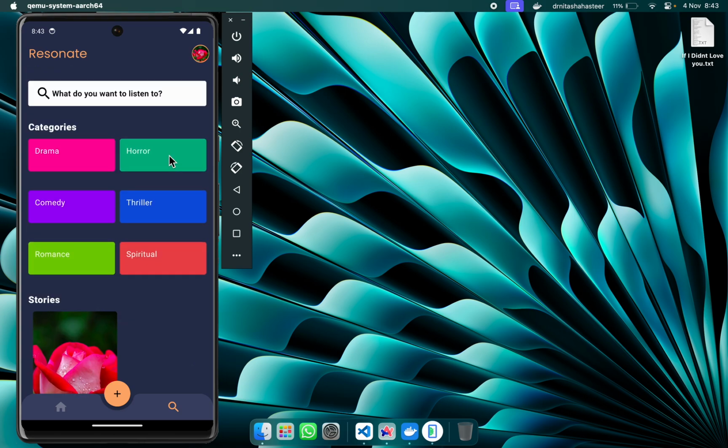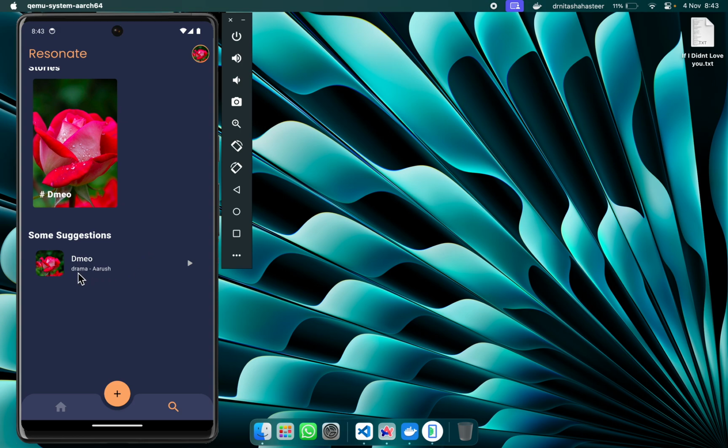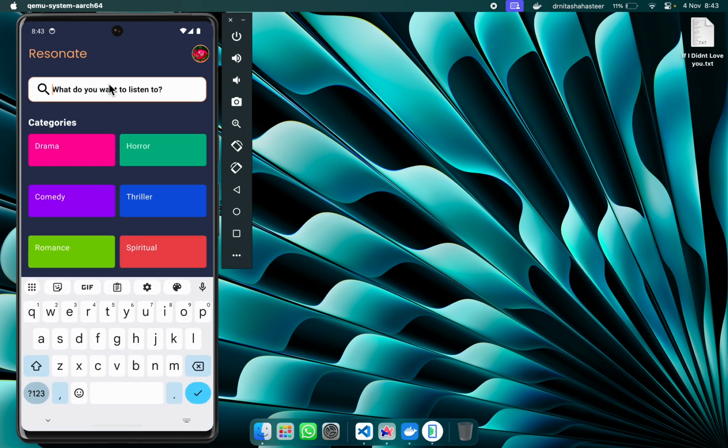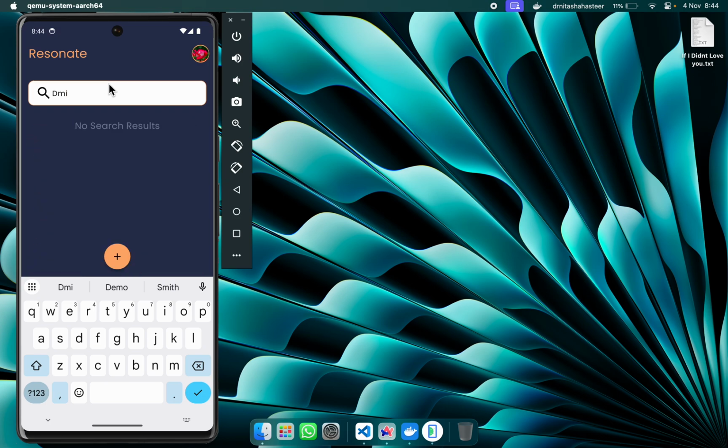So yeah, now let's also test the search functionality. Coming to the search functionality, the name of the story is Dmeo. You see it shows up, and even if I write this, it shows up, but it will not show up here. So we can improve this, we can add a search engine, something like Meilisearch, that already has support to be integrated with the app, right?